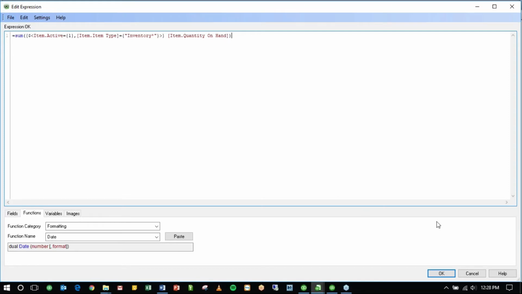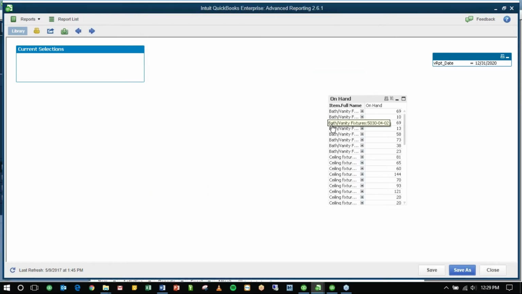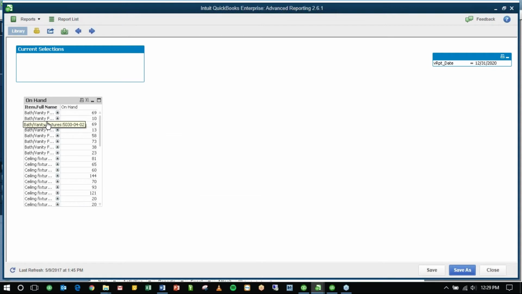And Rob, that's not a historical quantity on hand. That is the current quantity on hand in your item table, correct? Exactly right. So let's just call this on hand, and we're going to finish the table for now. So it doesn't look like much yet, but we've got to start on it.